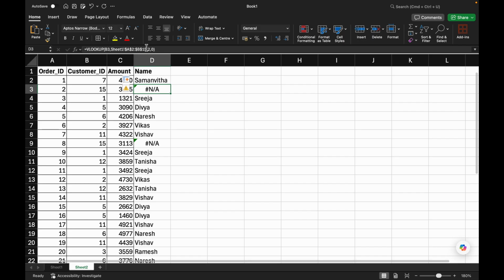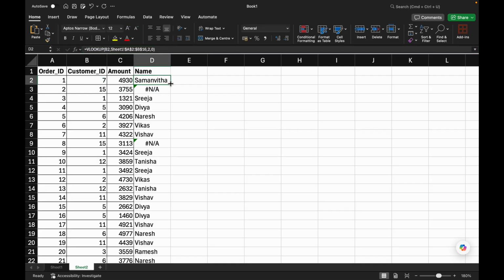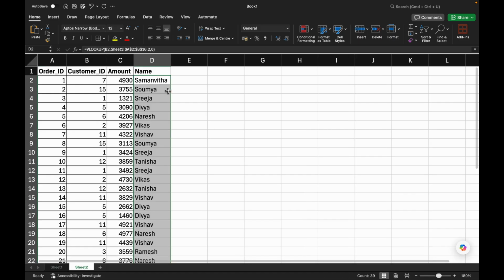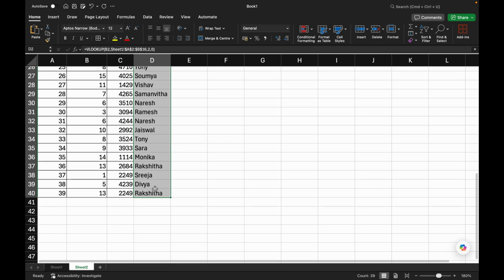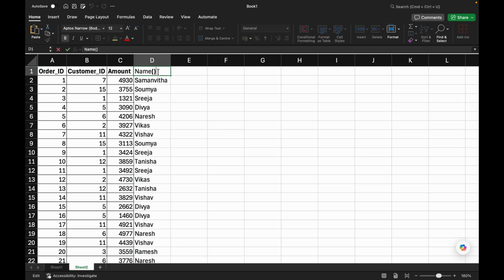Instead, if I give 16 over here, what will happen? Yes, that's how you extend the range of the function. Last time we might have ended the range at 15, but now that I have extended it to 16, the range has been extended and the Soumya name has been extracted. This is how you use the VLOOKUP. The name has been extracted using VLOOKUP.